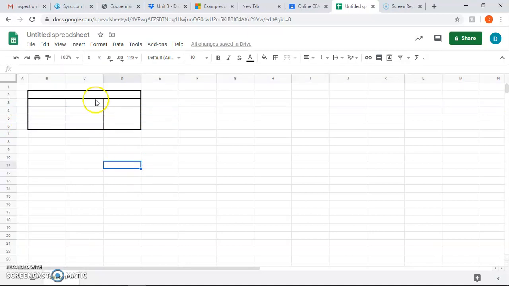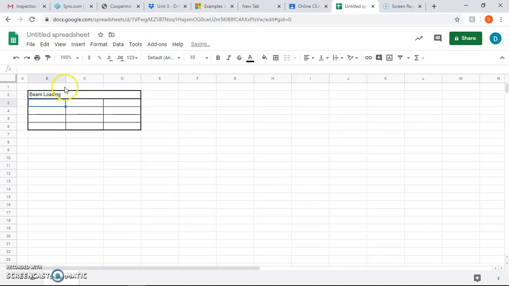Okay, and I'm going to call this beam loading, and I'll make it centered and bold, and I'm going to put right here beam length followed by dead load followed by live load, and then total load, which is the P.